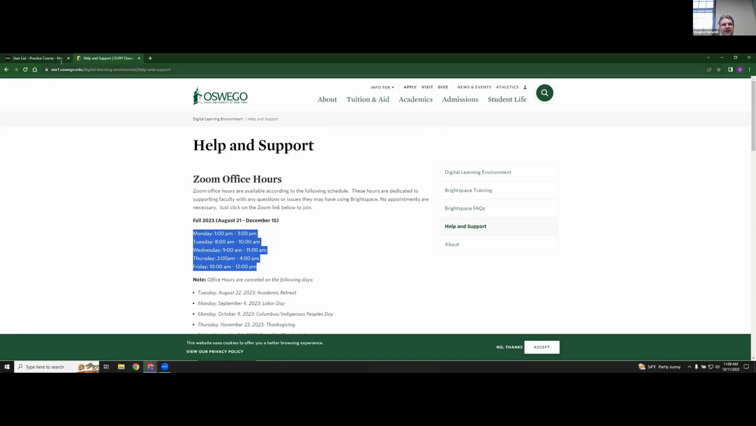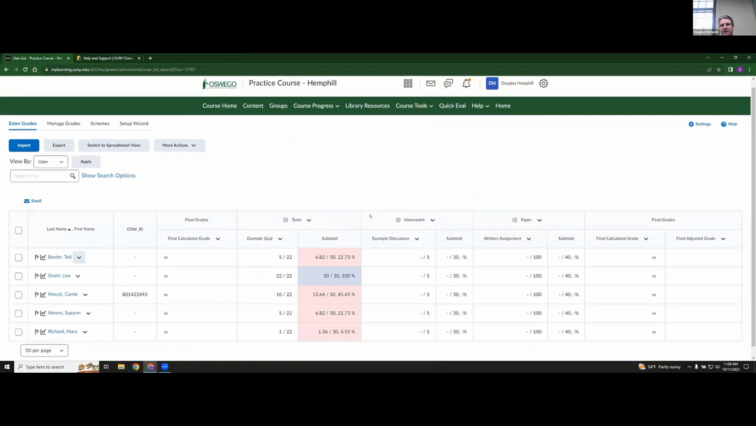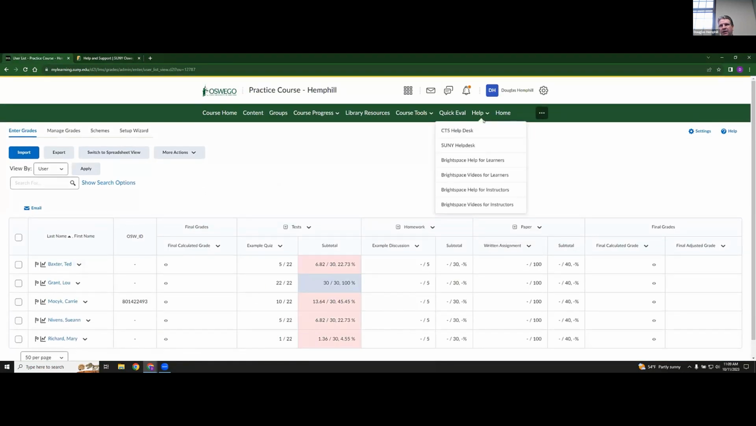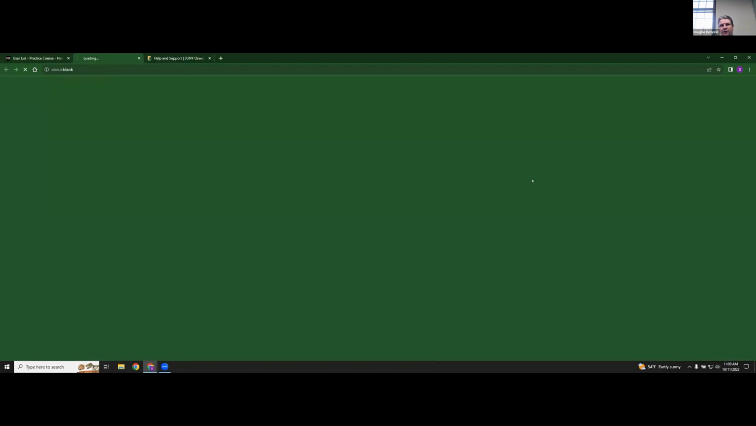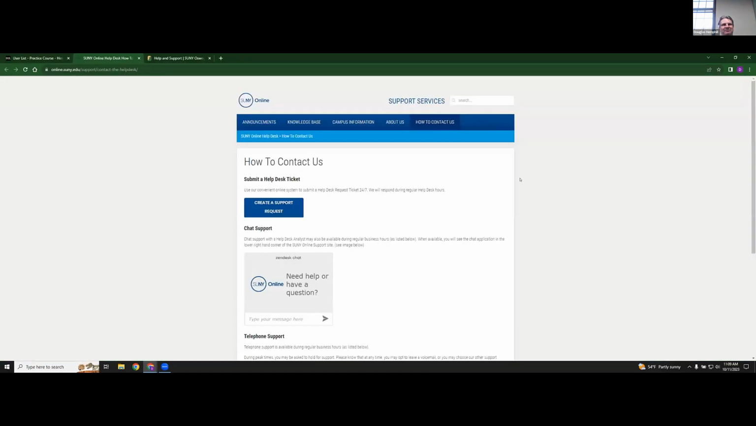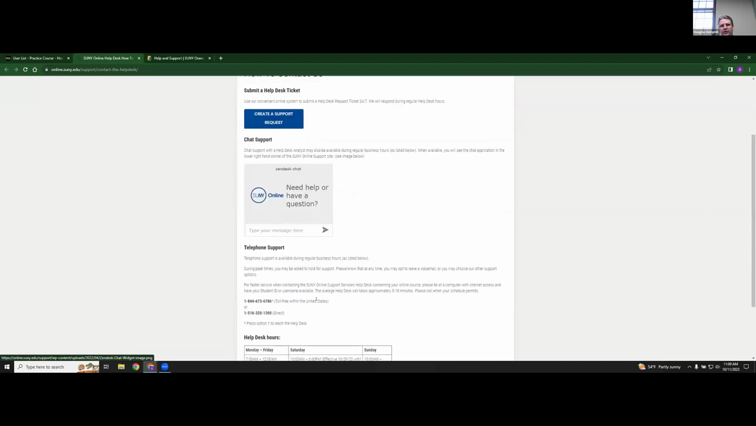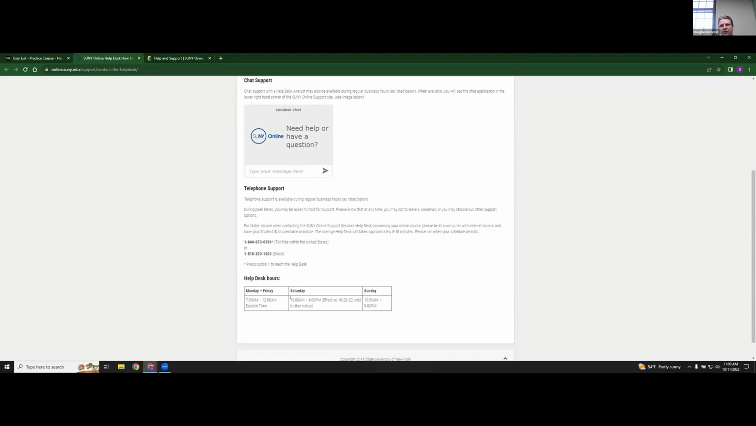Or if you need immediate help from Brightspace, you can always click help and go to the SUNY help desk. They're not as good as us. Not that I'm biased or anything, but you do have the option to direct connect with them, and they have longer hours than we do.